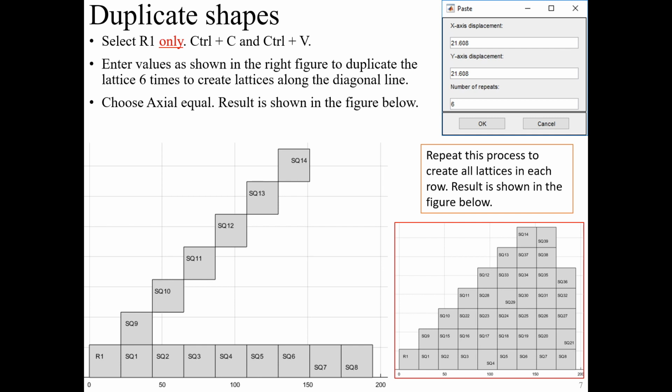So we have 7 rows. We already have the first row. Then we need to create another 6 rows. So we enter the 6 as the number of repeats, and the result is shown in the figure located at the lower left corner. The lower left figure shows the result after you paste this diagonal assembly. Then we repeat this process to create each row separately.